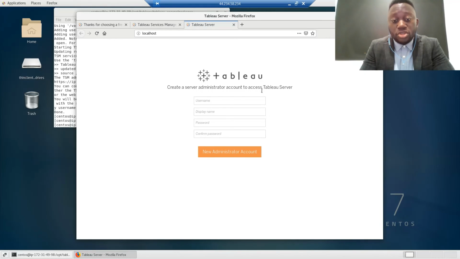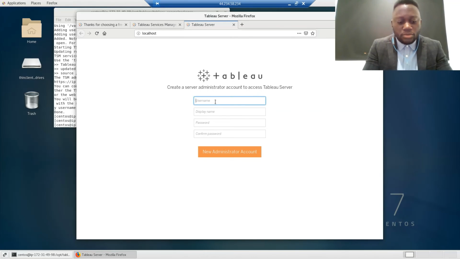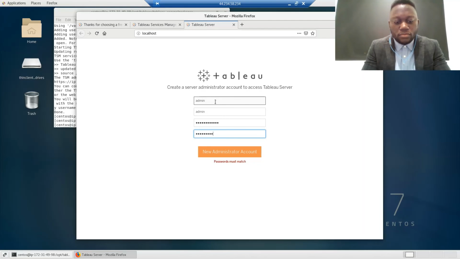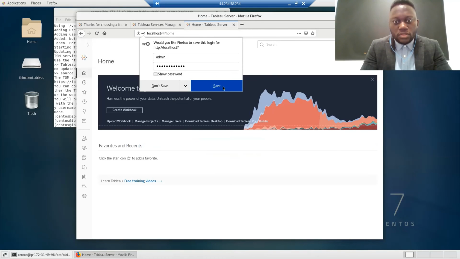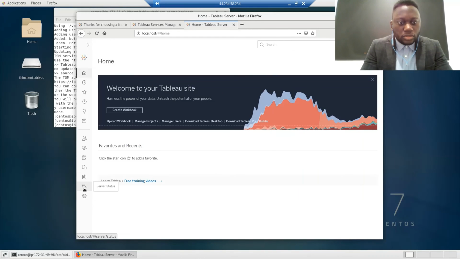So it's going to bring you to create your admin, server administrator for Tableau server. So I'm going to just type admin, then my password, then password again. You can save it.